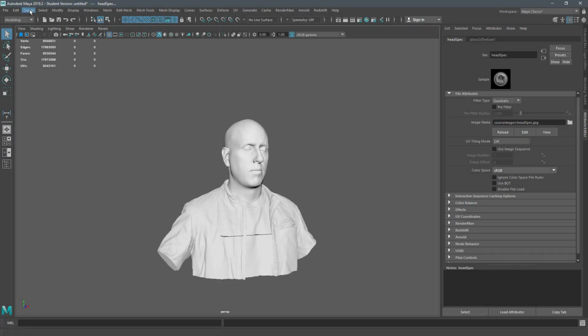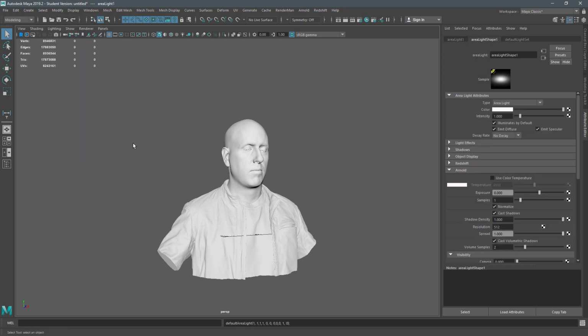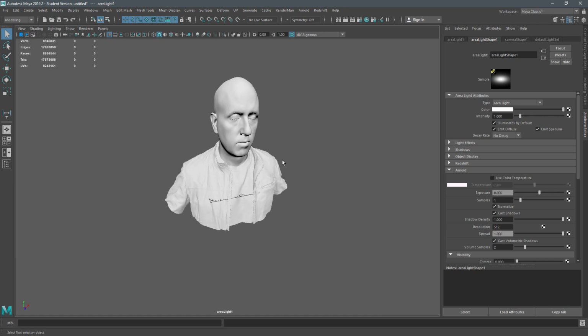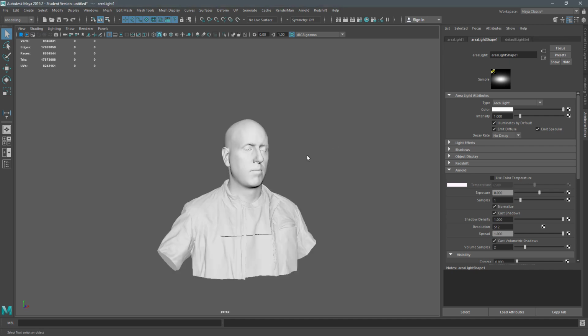And I'm just going to go ahead and set the lights. So to set the lights, I'm just going to go ahead and create a standard Maya area light, which will also work in Arnold. They're essentially the same. So I'm going to look through the selected and dolly out, and I'm going to place this light somewhere up above the head and maybe a little bit off to the left. We'll see how that works.